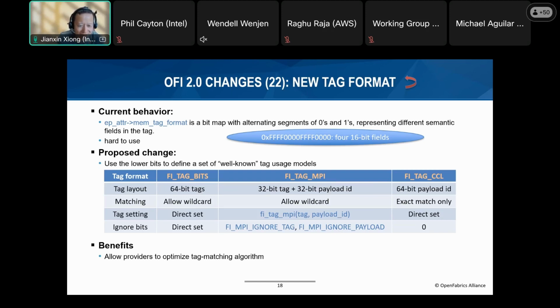So the proposed change here is we could reuse some of the tag format bits for some well-known usage models of the tags. The proposal defines three different models. The first one is a FI tag base. That means all the tags are interpreted as individual bits. So that's exactly what we are doing today.